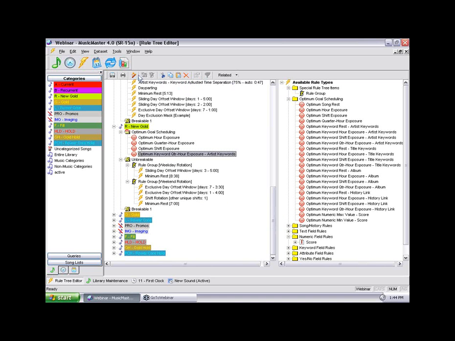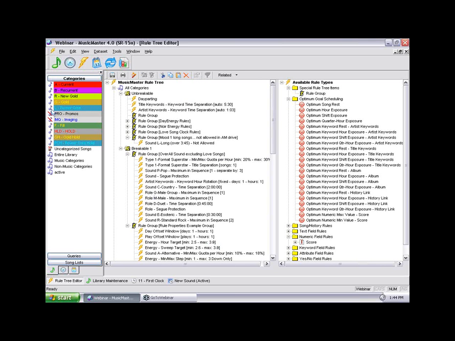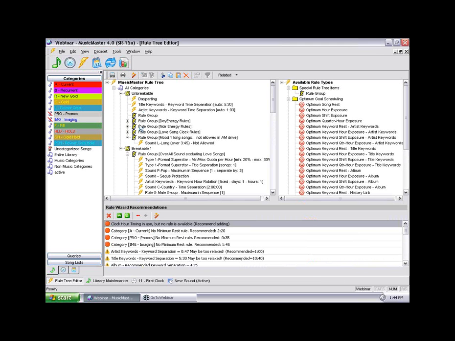Now, I was asked to discuss when you should use the rule wizard in MusicMaster. Well, you should use the rule wizard whenever you change categories, move things around, delete songs, add songs to categories, add categories, or you're getting a bunch of unbreakable positions in your schedule editor. Run the wizard. It's going to tell you pretty much what's going on.